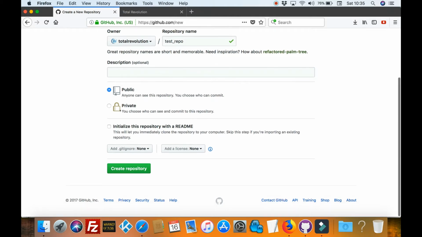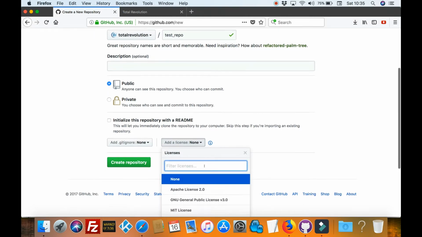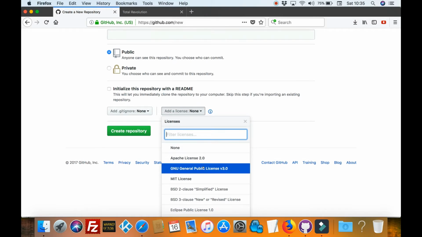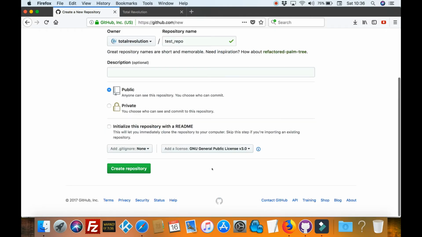Okay, so public, and we may as well add a license as well while we're at it. This will basically just put a license file inside your repository, and that covers you then for all work done on your repository. It will be covered under this license. So we're just going to go with a popular one like the GNU General Public License 3.0. We'll stick with that one.